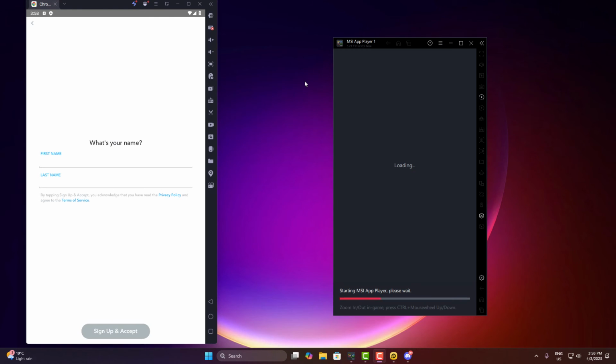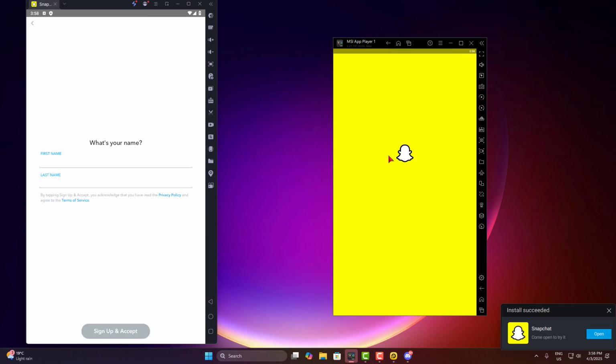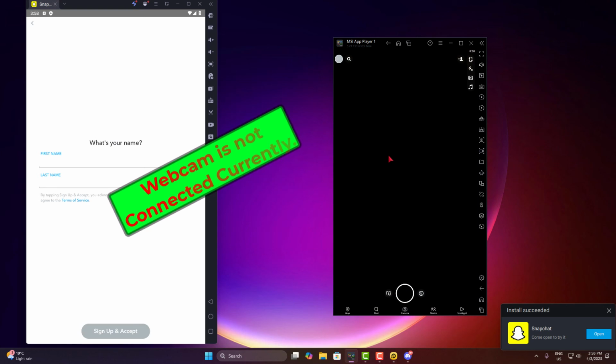If you prefer using MSI App Player, you can follow the exact same steps. Just install MSI App Player instead of LDPlayer, download the same app version, and install it. I've tested it and it works without any issues. And that's all. This method is safe and works without requiring any modifications.